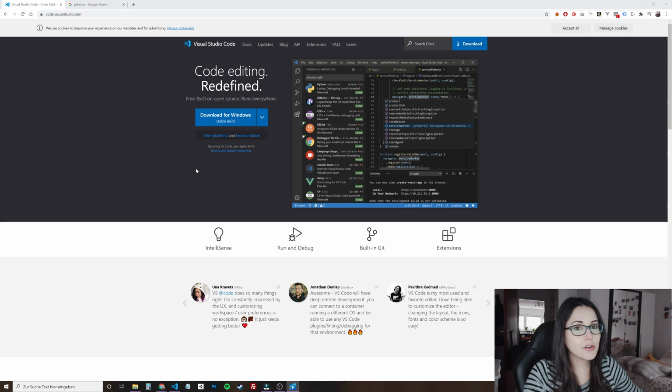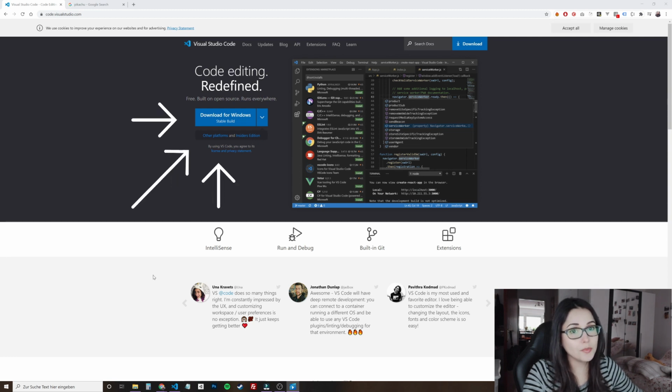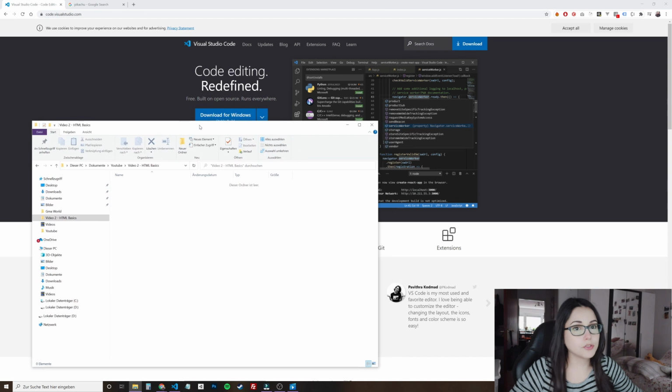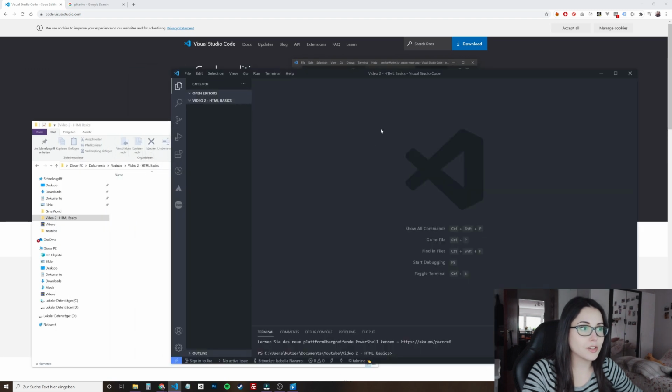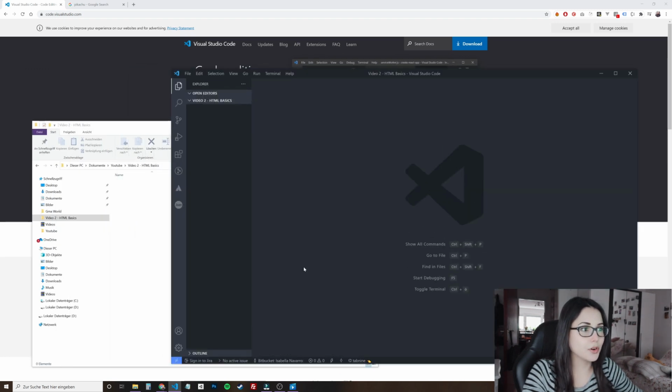So you just go ahead, go to this page, download your version and install it on your computer. I already have it here. And once you have done that, you have to also create a folder on your computer where we are going to create our files. Good. Once you have these two things, you're going to open up your text editor. Here's how it looks, Visual Studio Code.